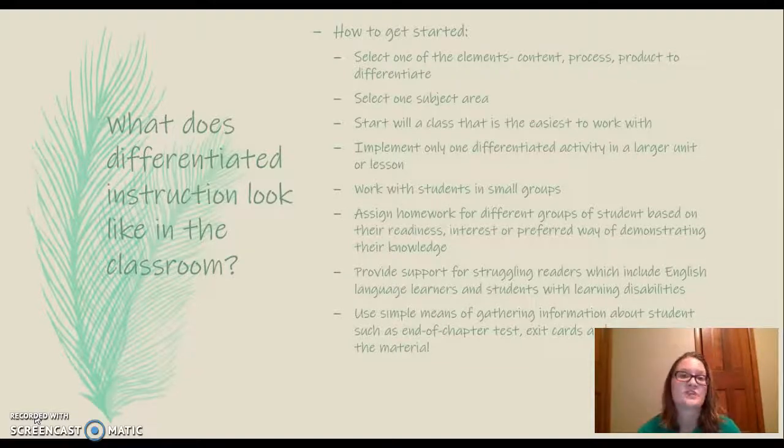What it's supposed to look like in your classroom is different for every teacher. The first thing that as an educator you need to decide is what element you want to start with. Do you want to change your content, how the students process the material, or the product? Then you want to select your subject area. What subject do you want to start with? Do you want to start with math? Do you want to start with science? Do you want to start with English?